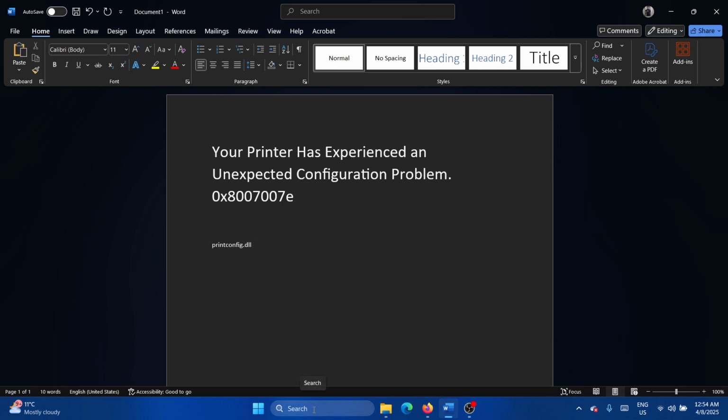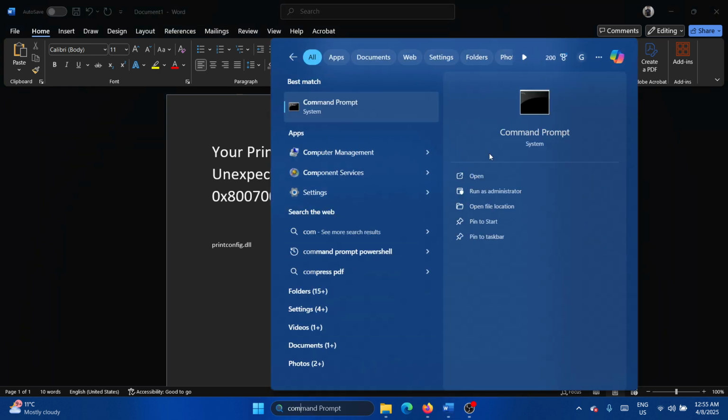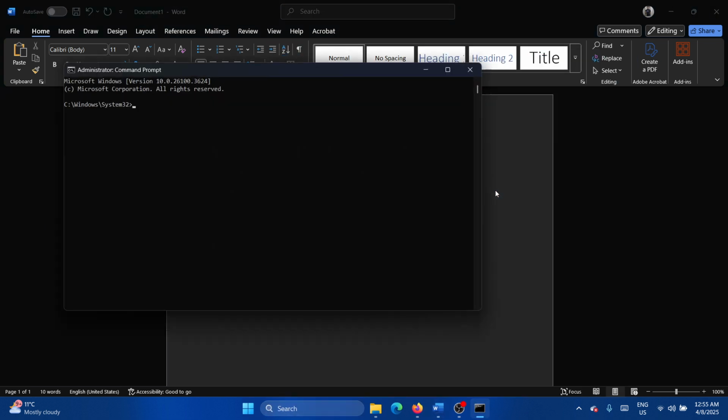So here's what we can do. I will stick to two solutions only. Search for command prompt in the Windows search bar and click on run as administrator. Type the command sfc /scannow and hit enter.